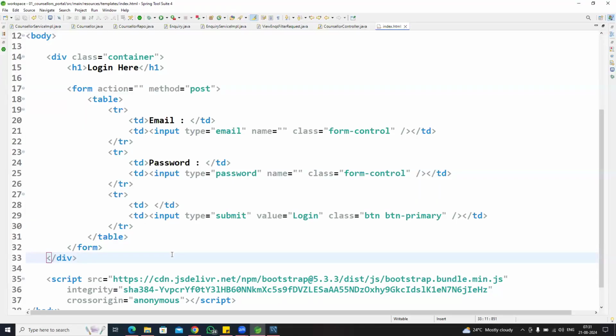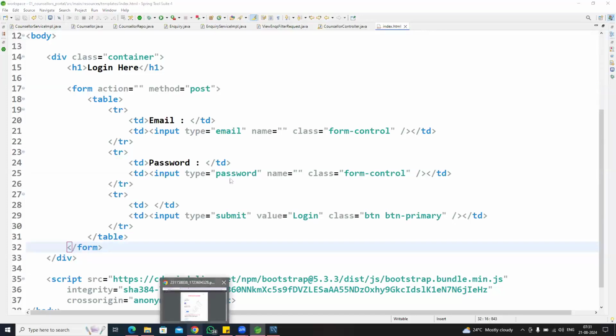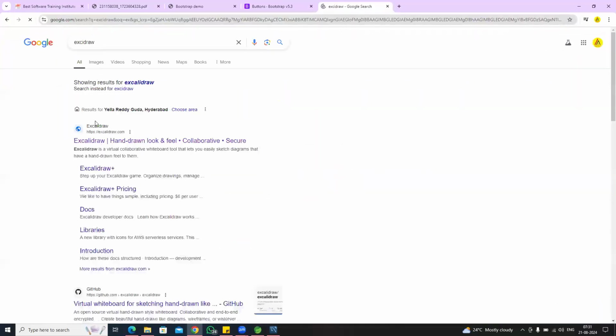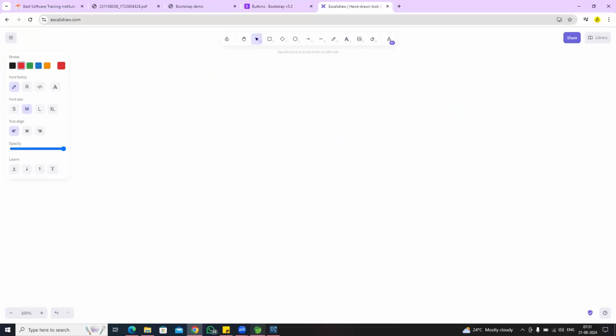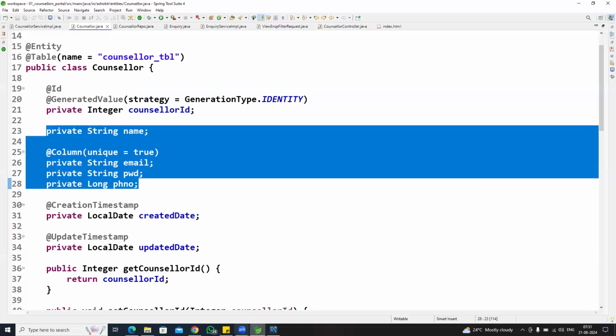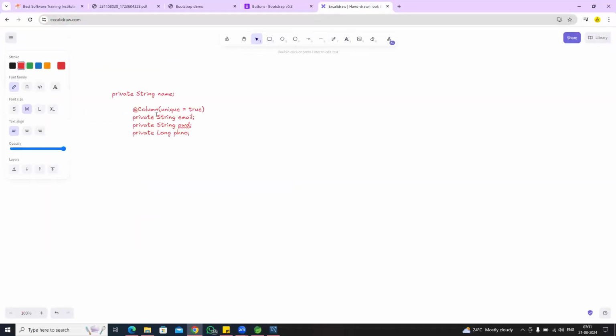Here you can do one thing, form binding. I want to map this form to the counselor object. If you want to perform the form binding, then you need to follow some technique. I have a counselor class available. Let me take this Counselor.java. Inside the counselor class, there are some variables available: name, email, password, phone number.